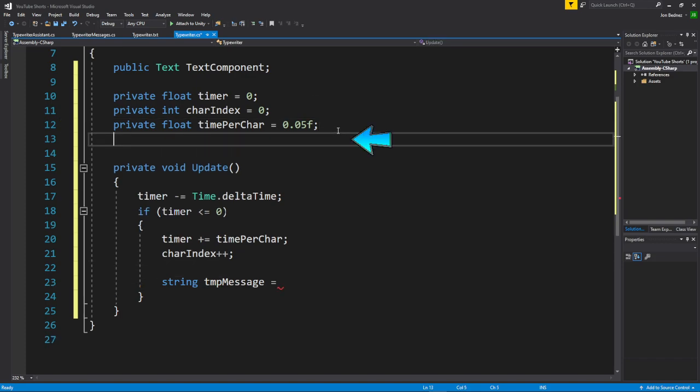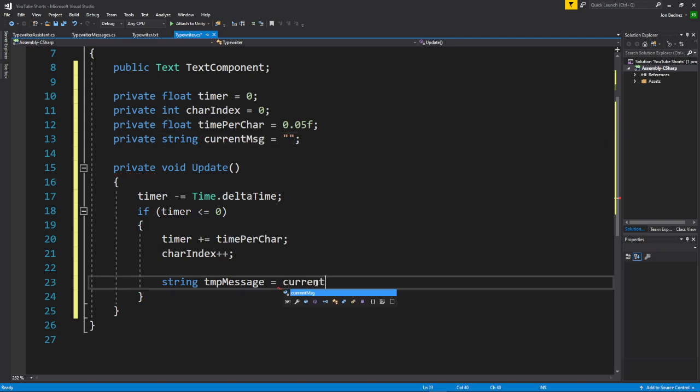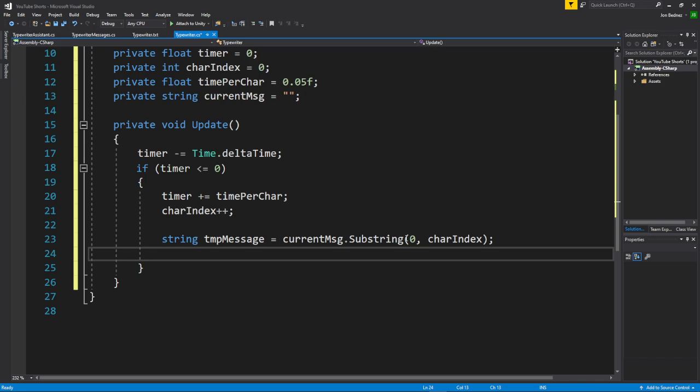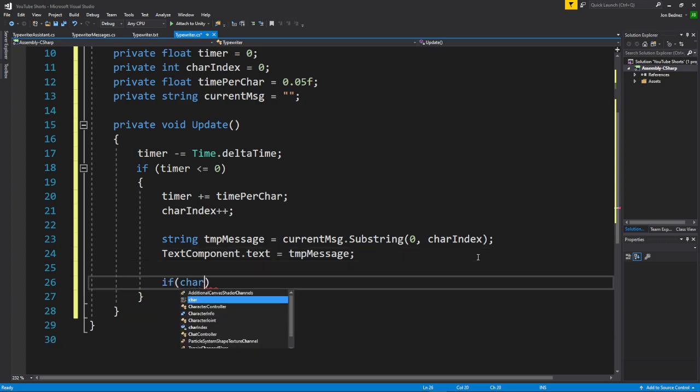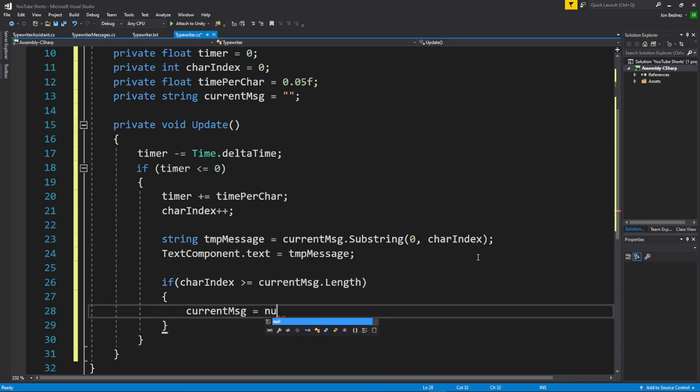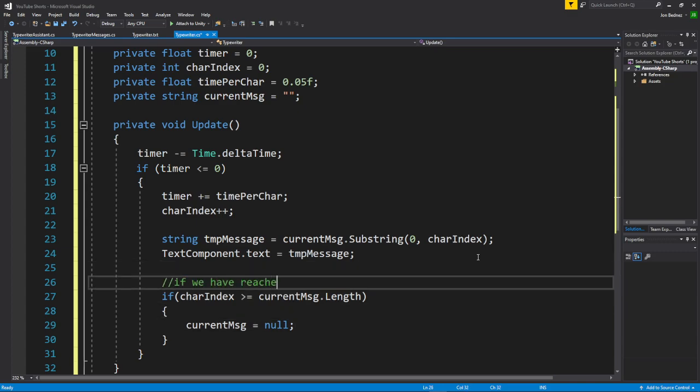We want to show one message at a time, so there needs to be a variable that keeps track of the current message being displayed. The magic of this occurs using a substring, which will show parts of the string until reaching the whole message. As the message is updated, assign it back to the text component so the user can see the change in real time. If we reach the end of the message, we want to return null as to check against that state of the string in an if statement.